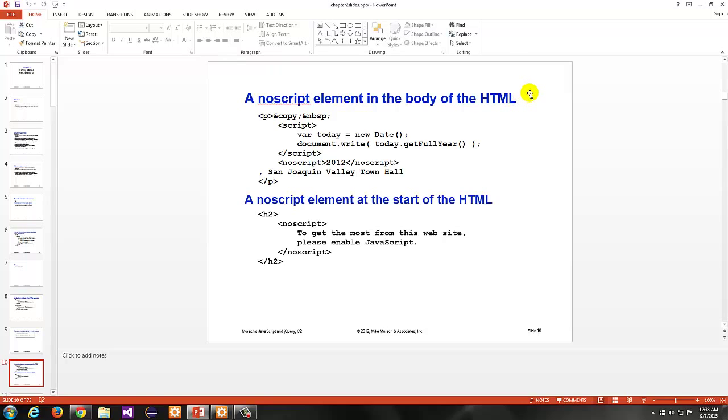The noscript element can be useful. The noscript element is coded after a script element, as shown in the second example on page 53 in the current book. If JavaScript's disabled, the content of noscript will be displayed. But if it's enabled, the script element is replaced by the output of the JavaScript code and the noscript element is ignored.